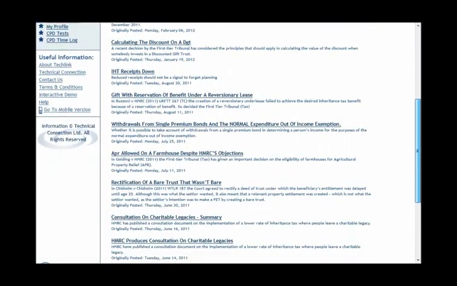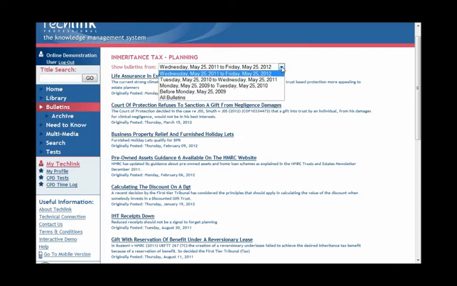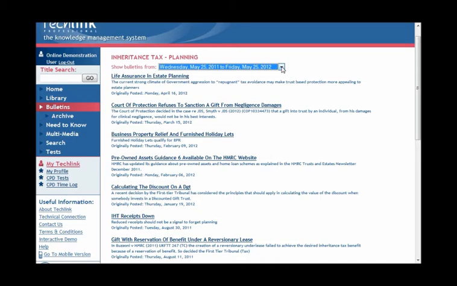You will notice that there is a drop-down menu entitled Show Bulletins From, above the first bulletin on the list. If you were to click on this drop-down, you would be able to choose which year's worth of bulletins you would like to see. Clicking any of the bulletin links shown on this page will bring up the bulletin in the same format as we saw earlier.